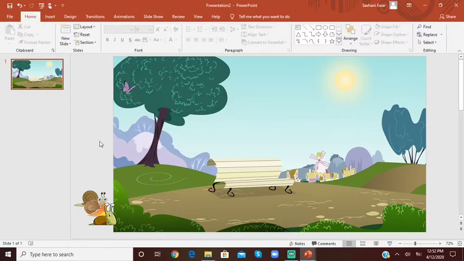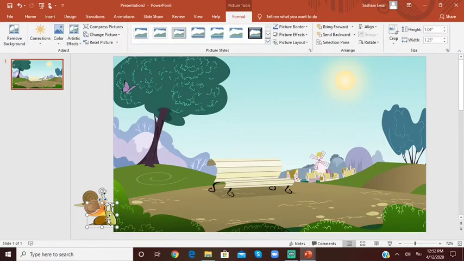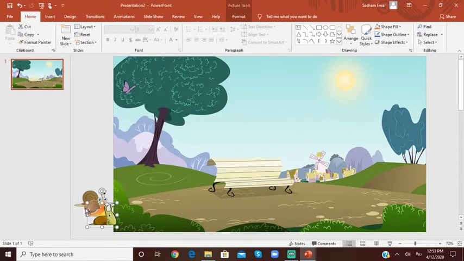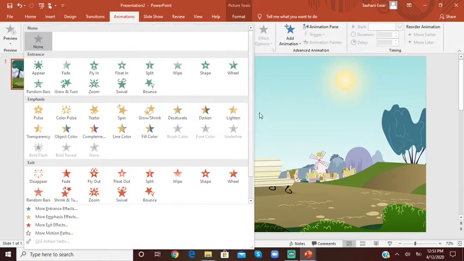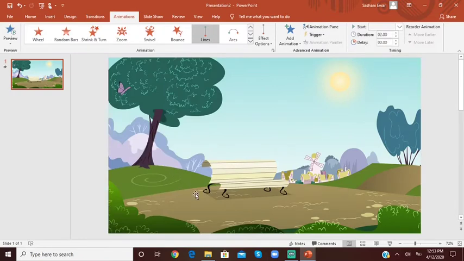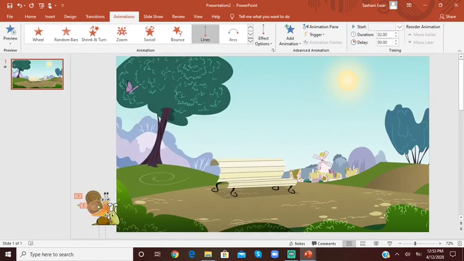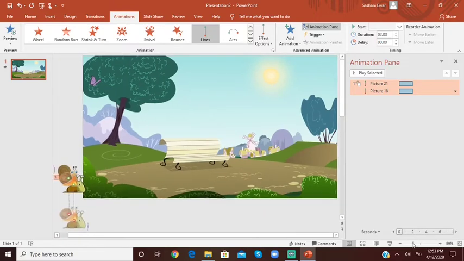So I'm going to start with the two snails at the front. Go to Animation. Select both snails. Control. I'm going to go all the way to the bottom. I'm going to select Line for my animation. Also going to select Animation Pane so that I can control all my animations from that side.